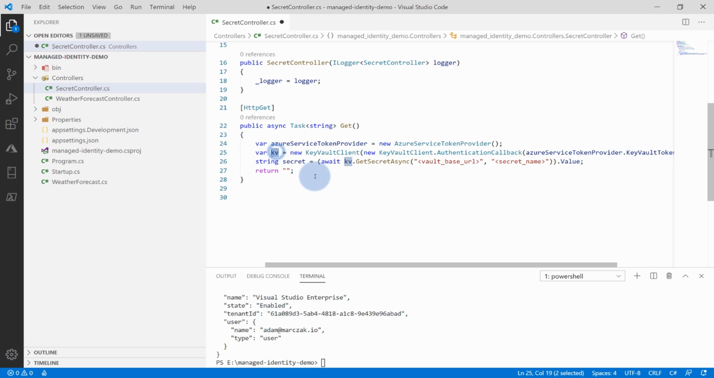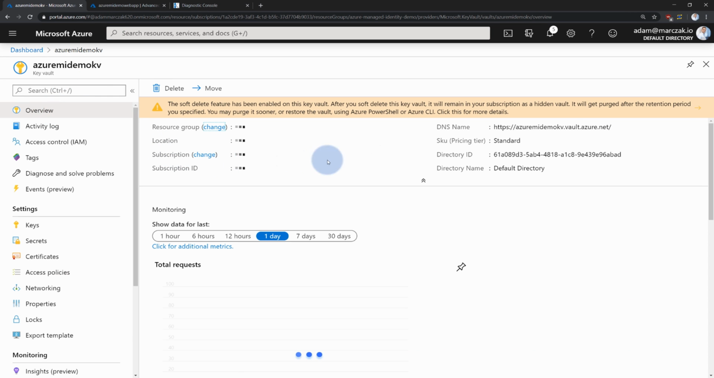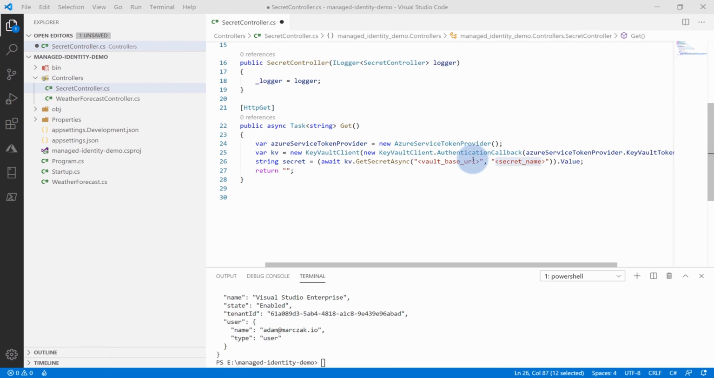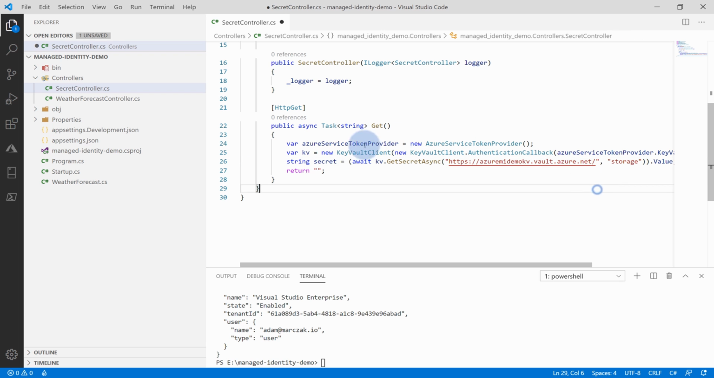And the third line that we need is the line that will get the secret from the Key Vault. Since we now have the Key Vault client created, we use the GetSecretAsync method and pass the base URL to our Key Vault and a secret name. In order to get the base URL, you go back to Azure Portal, go to Overview, and you can grab this URL from here. This is the DNS name for your service, and you paste it here. Now we need to pass the secret name. I already know it's called storage, and simply, once you get it, return that value.